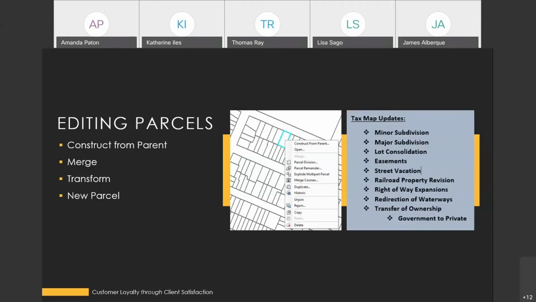The image on the left is showing how some of the editing tools are accessed in the parcel fabric. If you right-click, you can see the construct from parent and merge options. If you wanted to access the transform and new parcel options, you can use the parcel fabric editing toolbar. And the image on the right shows a list of some types of tax map updates that we had to perform during this project.